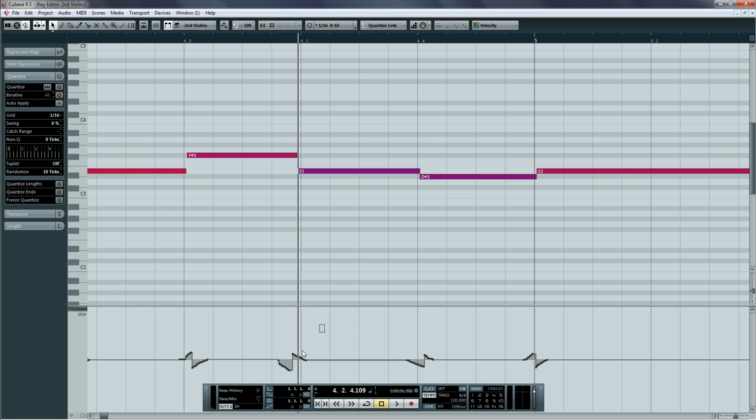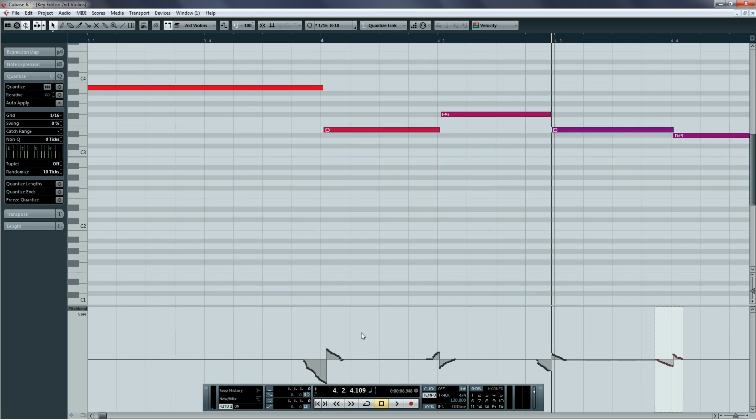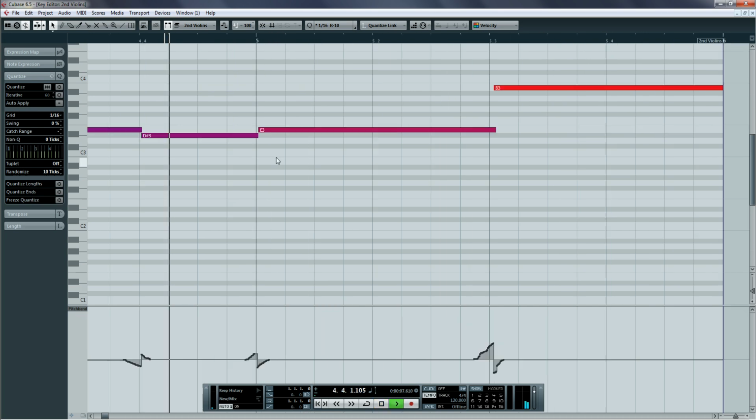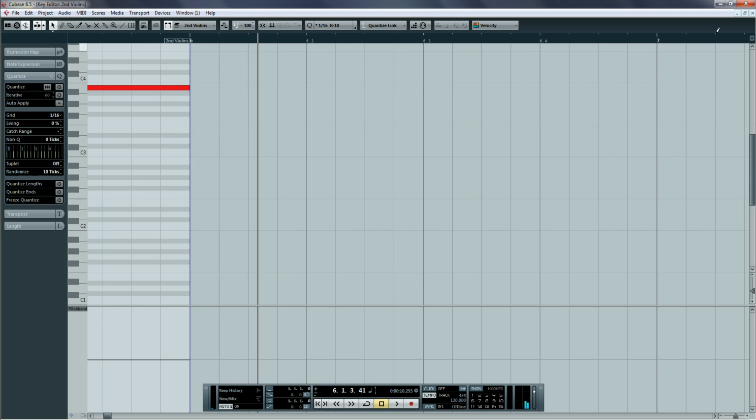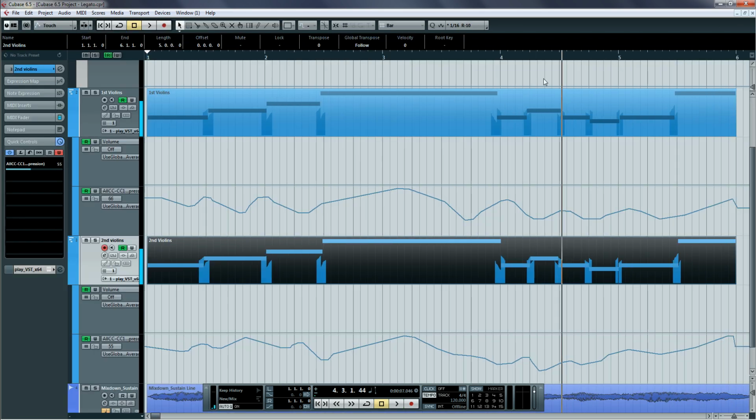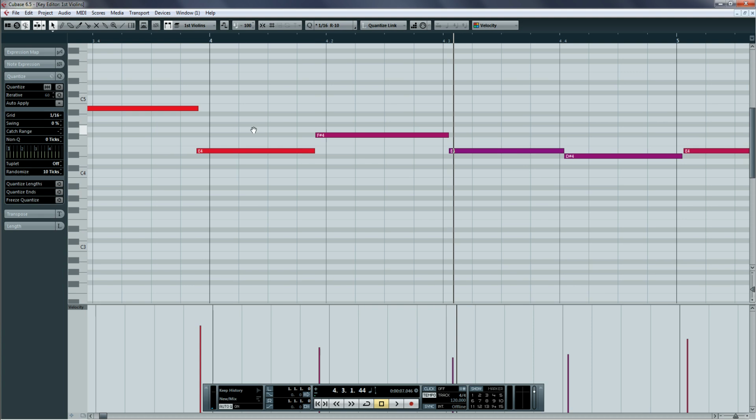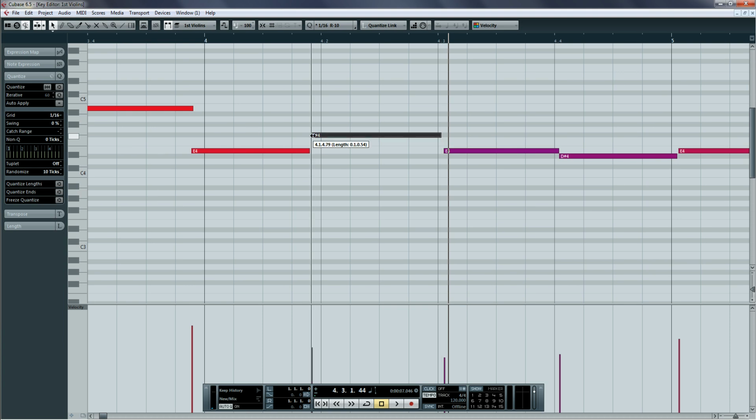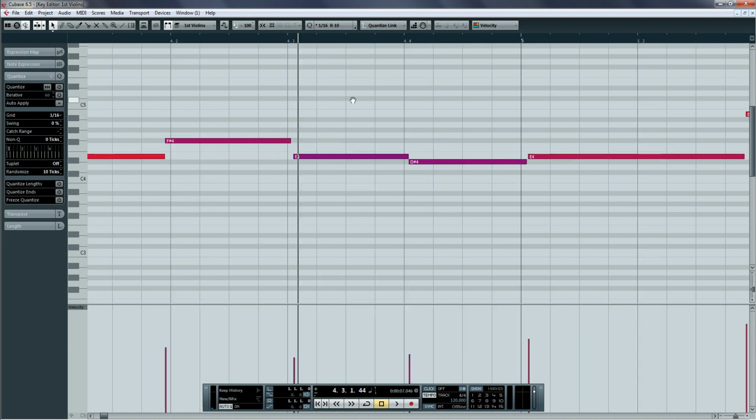So let's get back and go more to the grid again. Adjust everything accordingly, like so. Okay. Here as well. Make it more into the grid again. So yeah, you can see again how fast you can overdo it with offsetting.